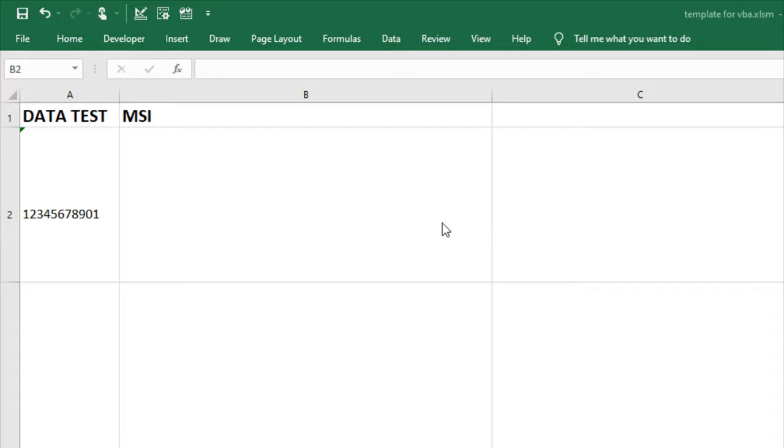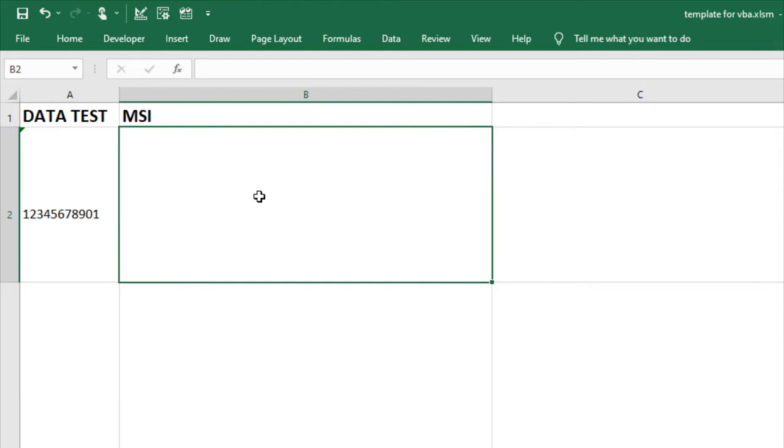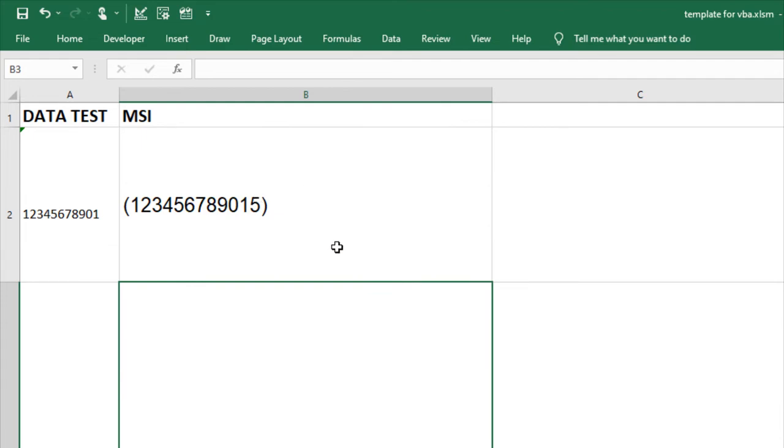In cell B2, enter the formula equal MSI and the cell's reference, A2. Hit Enter to encode the data. The data is encoded.